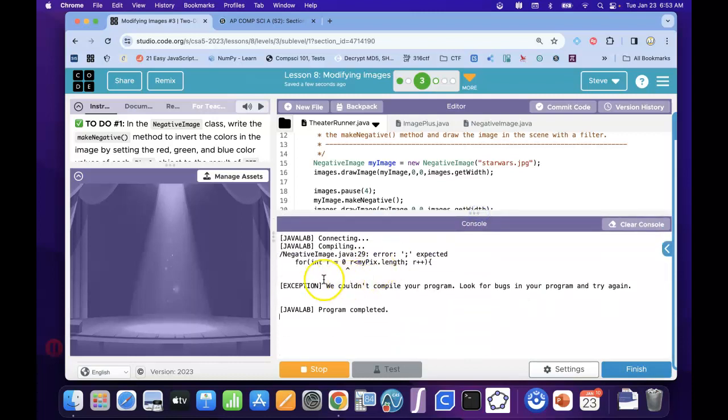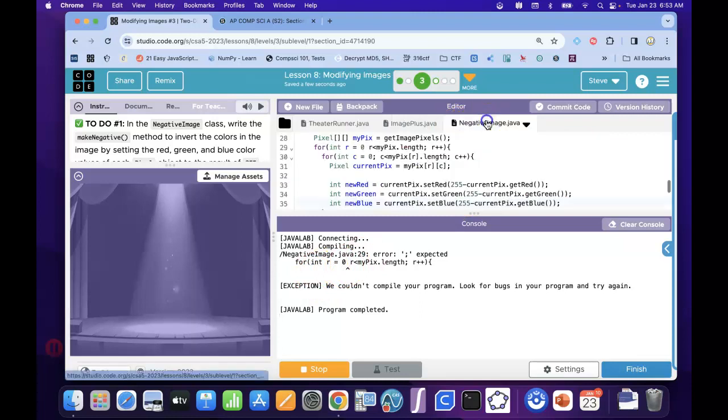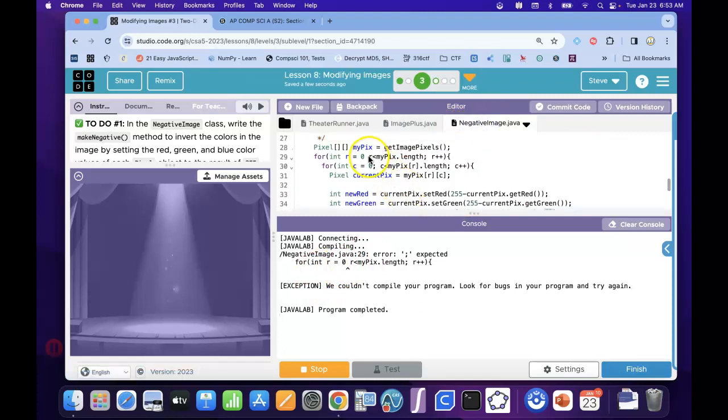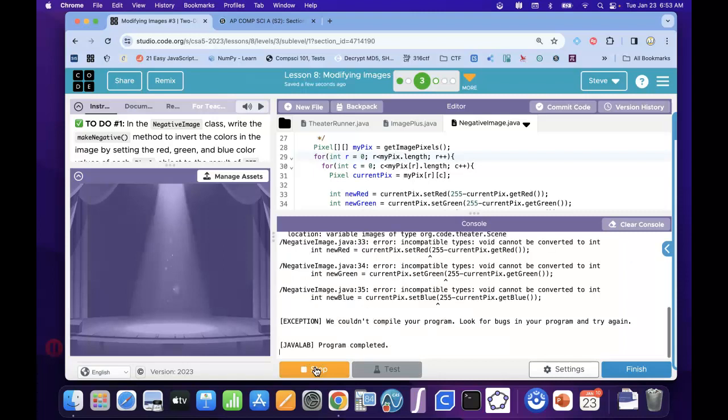Ooh. Oh, I forgot a semicolon here. And that key is not working well for me. I think everything else is okay. So let's stop it and run it. Oh, that does not look good either, does it?